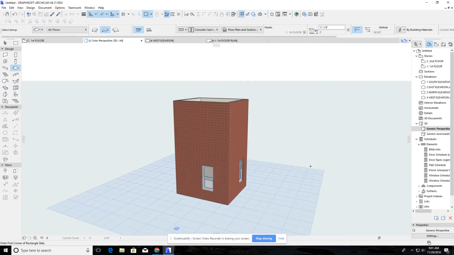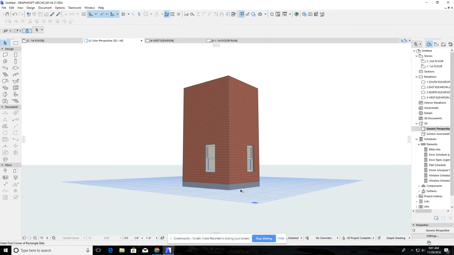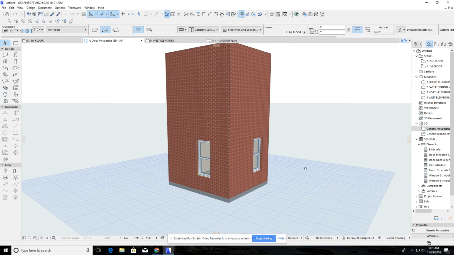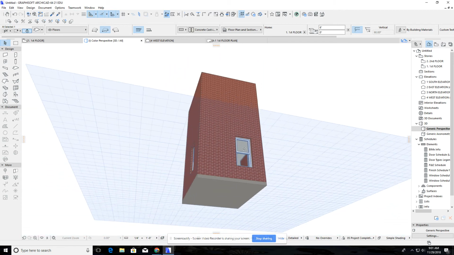Now let's go ahead and take a look at it in 3D. And there we've got our floor. Notice the slab thickness right here. Let's change that to 6 inches. Make sure you use the inch mark. If you just leave it at 6, it'll be 6 feet, so you have to use the inch mark, which is the quotation marks. I'll make it 6 inches. All right, so there's the floor. We've got a floor in there.